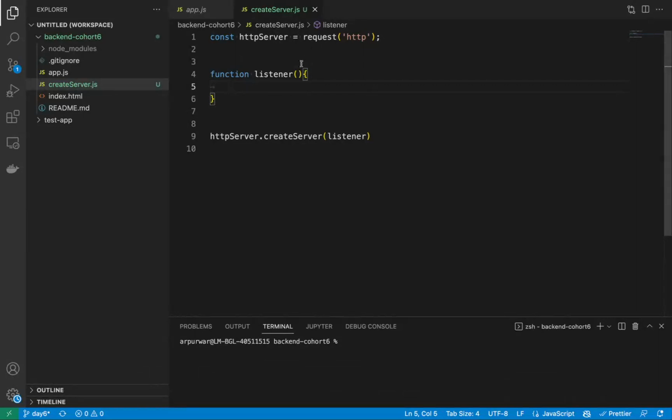So that's why a listener always has two things: request and response. Request, which is coming from the client side, and the response, which the server will send back to us.